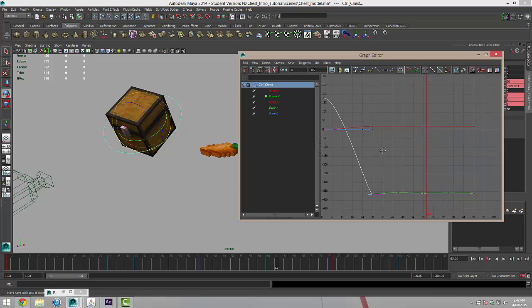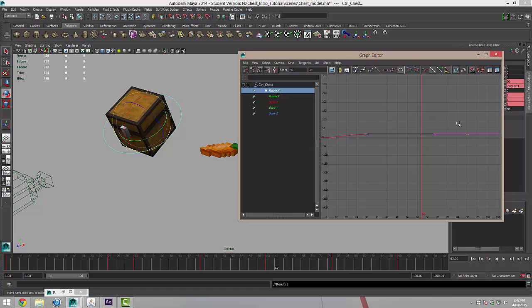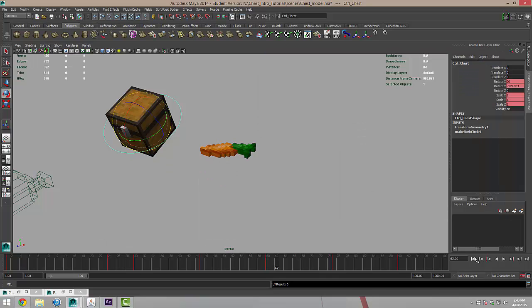Nice. And you can see as well in here, I have got a rotate value up the end here. I actually didn't want that. If you have that value for some reason, you can delete that. If you don't have it, just carry on without it. But I'm just going to hide the graph editor for now, and that pretty much rounds out our chest animation.